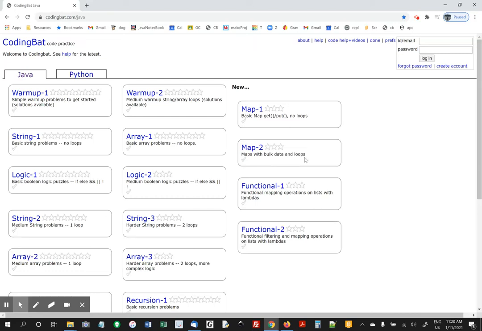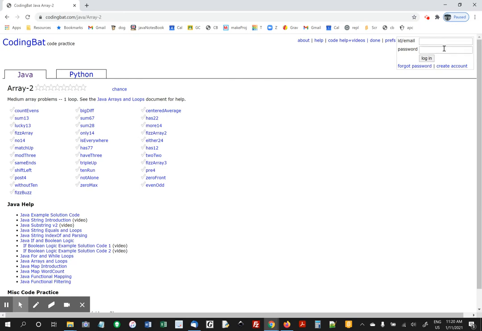All right, so I asked you to do CodingBat Array 2, the next 3 problems. Don't forget to log in, please. I'm not logging in because I want to do them from scratch. I don't want to just show you the answers that I already got. All right, so the next 3 are Lucky 13, Sum 28, and More 14.